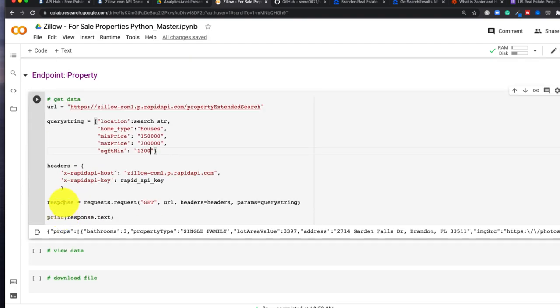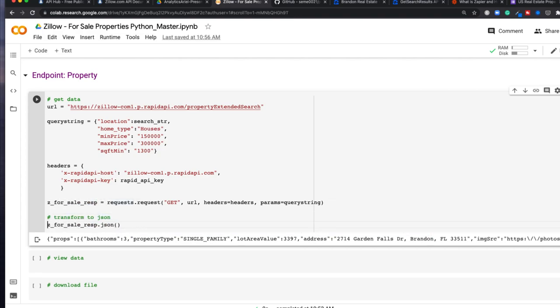I'm going to get my response back, but let me actually change this a little bit so it's more specific to what we're getting data for. So we're getting data for sale from Zillow. So I'm going to change this variable name. And now I want to transform this into a JSON response so that it's a little bit easier for us to digest. I want to call this the same variable, but just add JSON to the end of it.